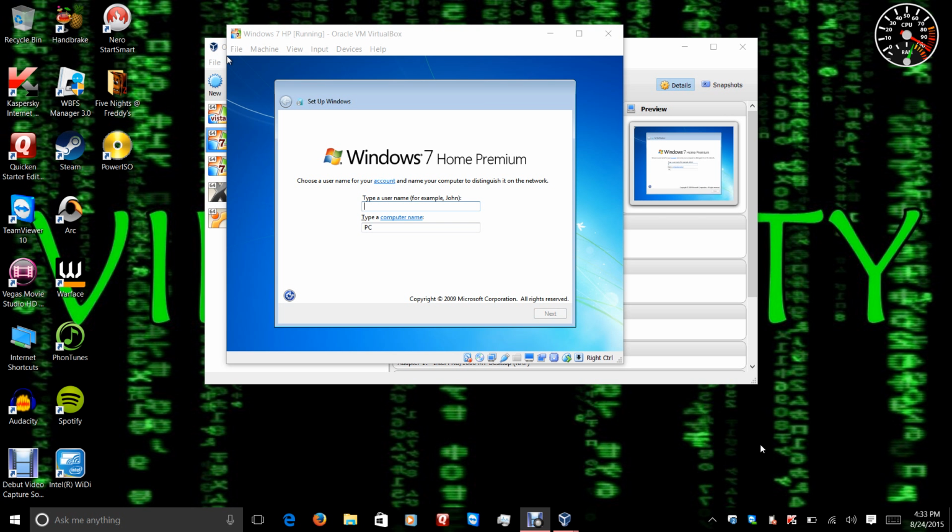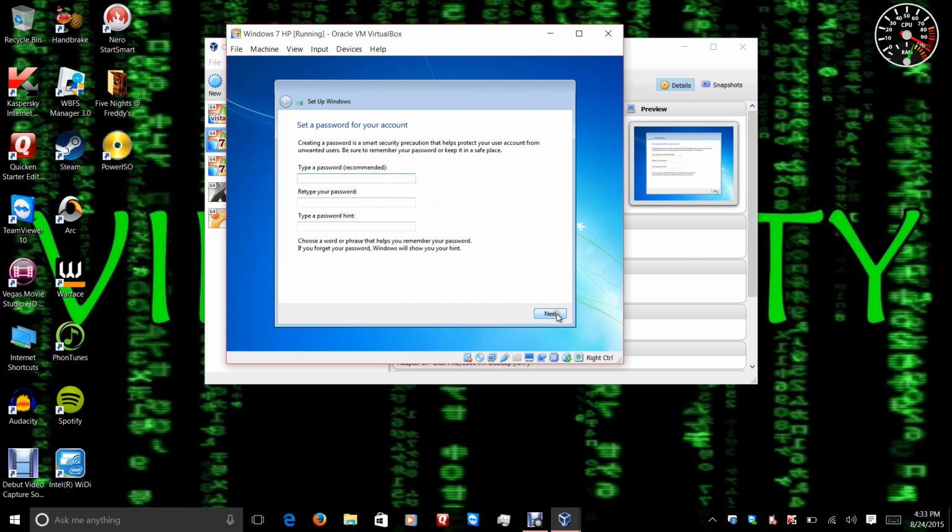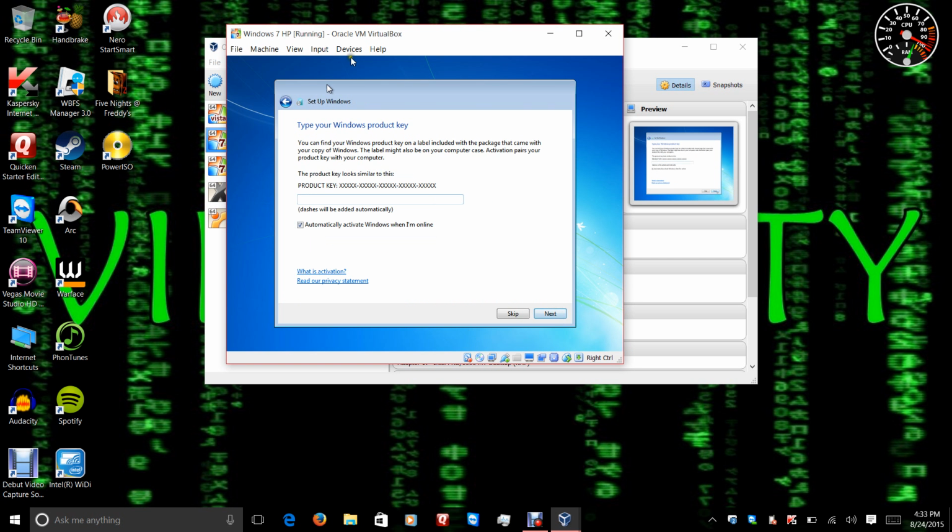For example, this is my virtual machine, so I'm going to set it up how I think it'll work for me. I'm going to call this Myrtle as a username, but I'm going to put a VM next to it instead of a PC. A password is not recommended for this, so you don't have to. It's going to say type your Windows product key. You do not have a product key, so we're going to click next. Do not click skip.